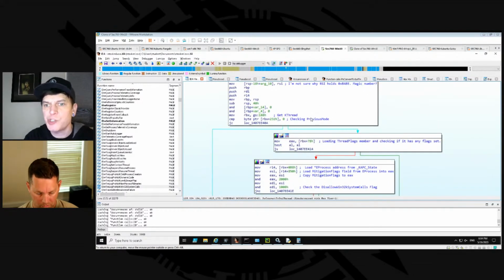Notice some things like it's checking previous mode, which is pretty normal. I'm sure you've heard of previous mode before if you've done any kernel exploitation. I had Connor McGarr on a couple months back, and we specifically looked at the technique where you can set or modify the flag. It's just a little flag, and it's either on or off.